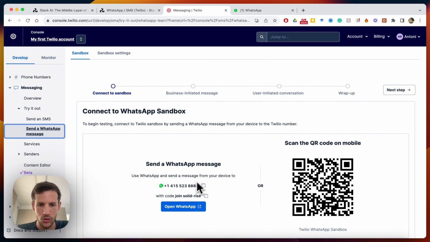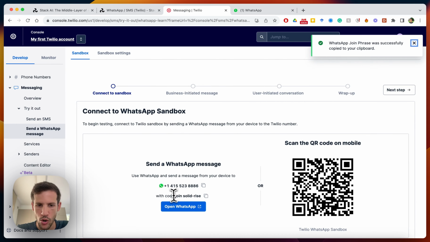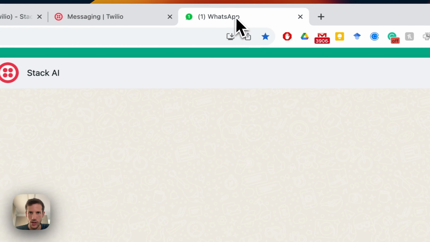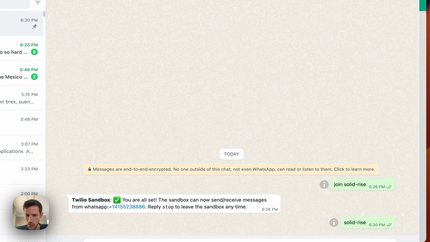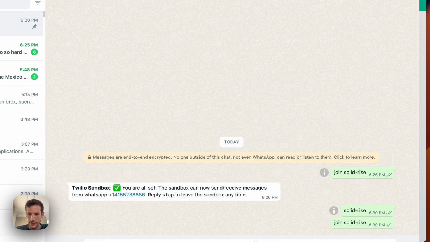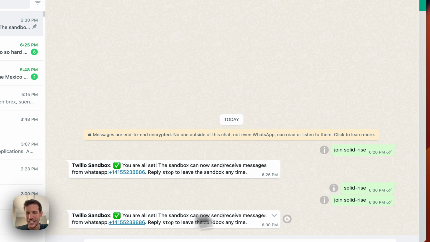The only thing you have to do is basically copy this join phrase and send a message to this number with this content, which I've done already here, as you can see. And you can do it many times, so that Twilio can accept your connection.